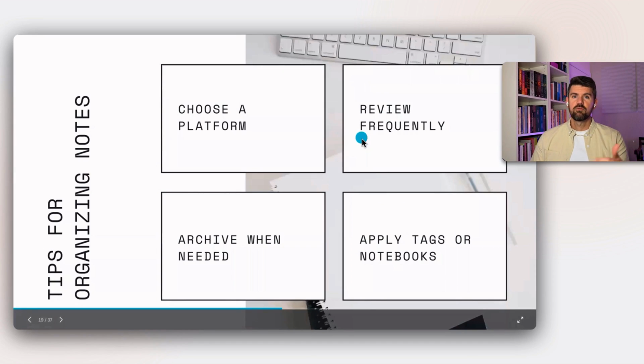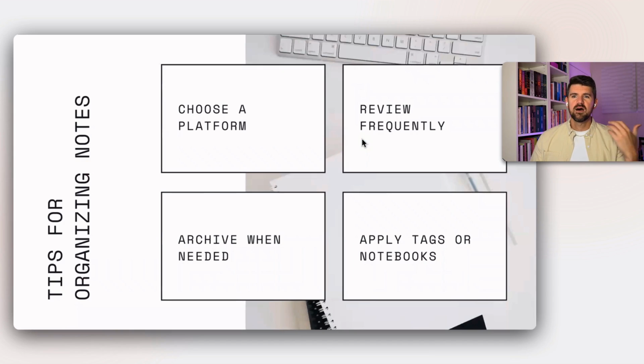Second thing is review frequently. So we're doing a lot of the heavy lifting of capturing notes and ideas, and comparing that to the review, the review is a pretty light lift, right? It's just going back and saying, is this helpful? Will it be helpful for my future self? And if so, how can I tag it or add it to a notebook in a way that's going to make it easier to find in the future?